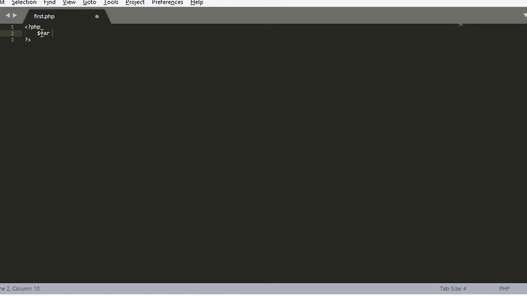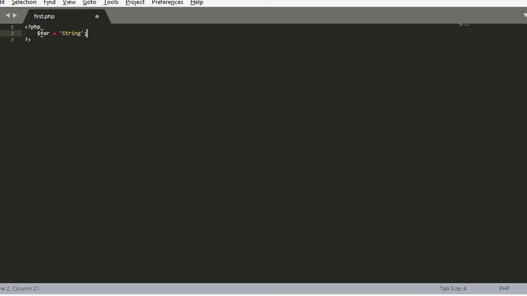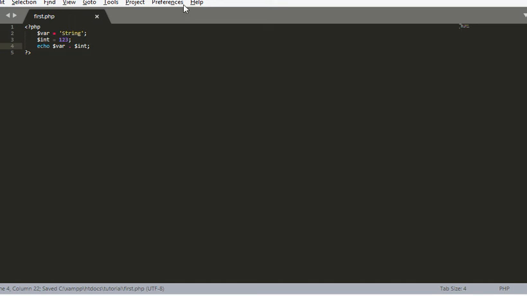So just to show you, let's have a variable of var here with a value of a string. And let's have here another variable with a value of 1 2 3. So let's echo this, concatenate on this. We should get string 1 2 3. Okay, so it's working.